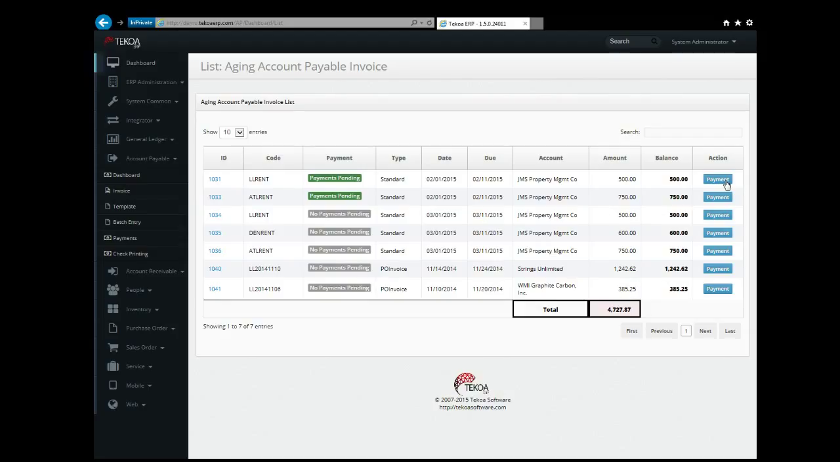So whether those be electronic payments that you made through your bank, or whether you wrote a check for them, either way you can input those payments here and either print the check, record the electronic payment, or transfer the electronic payment through the integrator. So it's the essentials of accounts payable management all in one dashboard right here.